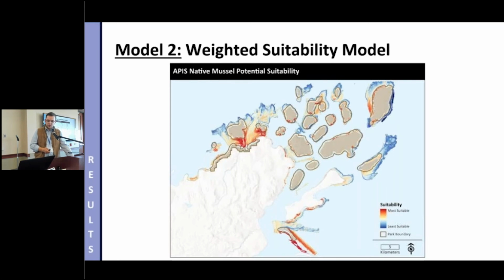This was our native mussel potential suitability map. You can see here down south around Long Island, there's definitely a hotspot down there, as well as south of York and Sand Islands, and west of Outer Island up there in the upper right-hand corner.